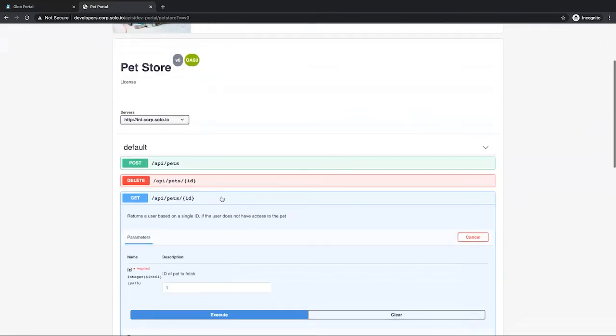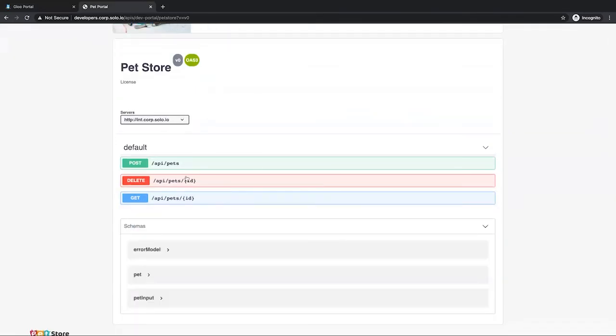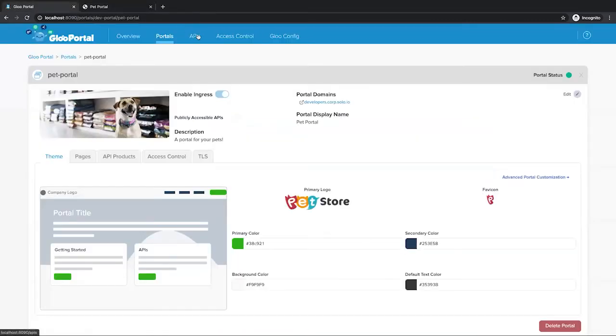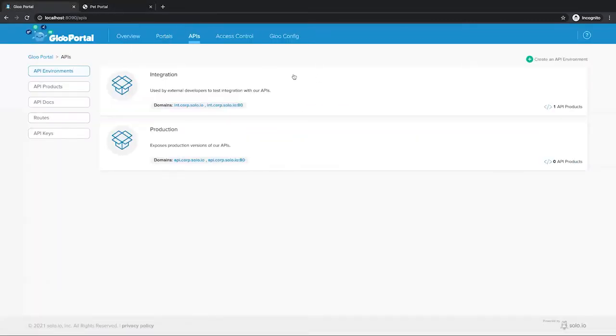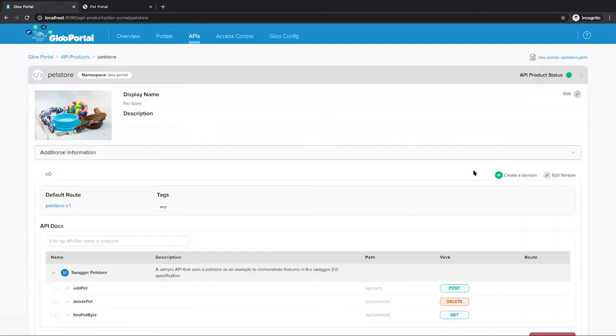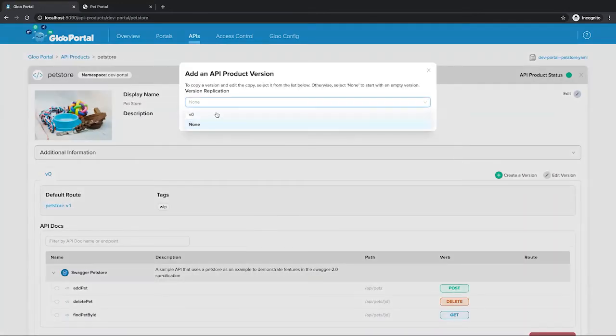So now let's say that I realize as a developer that I also need another endpoint, one that allows me to list all the pets in my pet store and not only to retrieve them by ID. So I would convey that feedback to the API developer. And as a Glue Portal admin, I can come back to my product and I can define a new version starting from V0 as a blueprint.